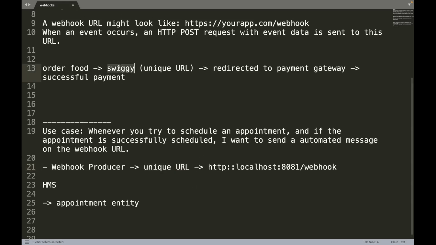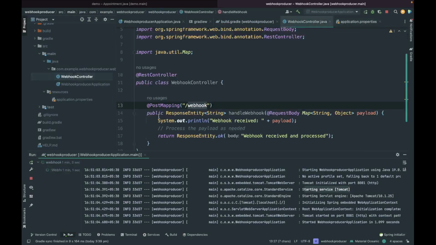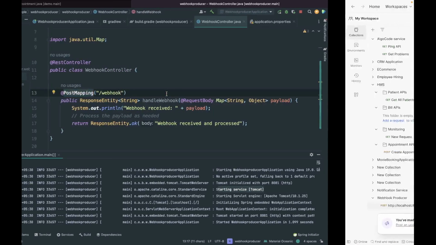Sometimes, let's say Swiggy exposed a unique URL, they just want to know whether the transaction is successful or not. But let's say they also want to know whether the payment was done by card or not, whether the payment was done by PhonePe or Google Pay, anything, right? So it depends. That is why I have defined this POST API over here.